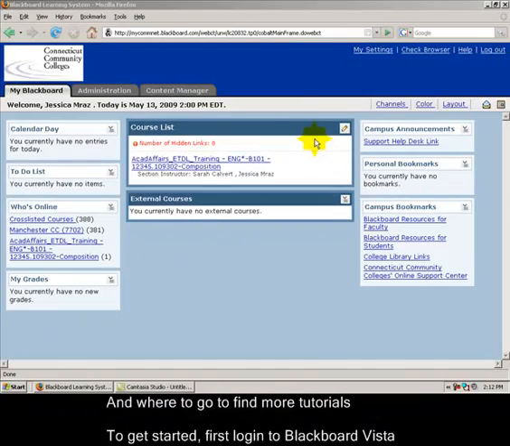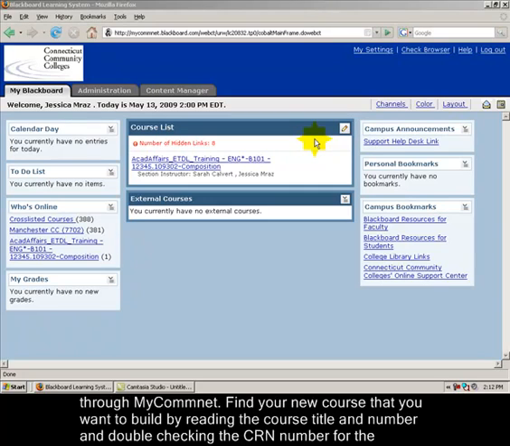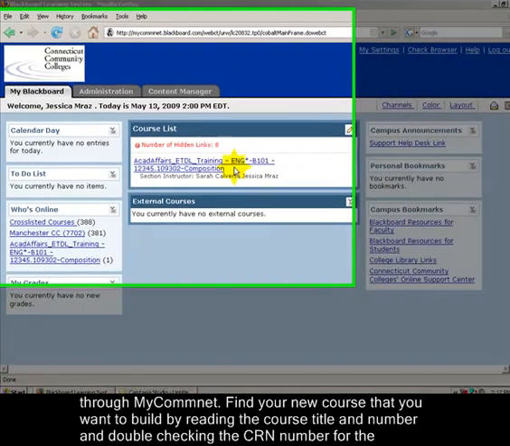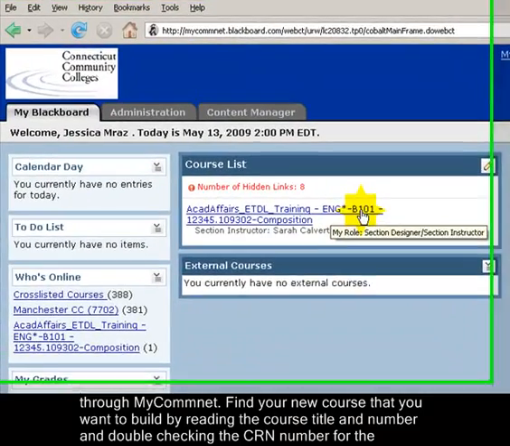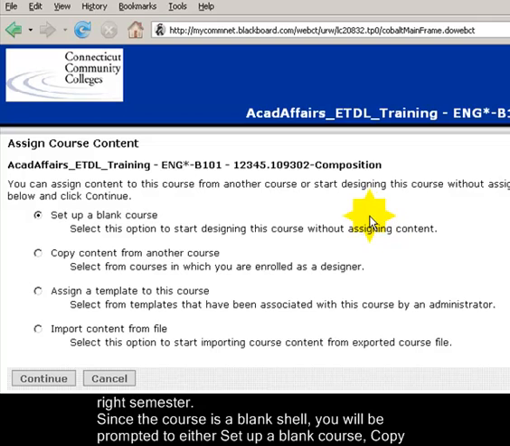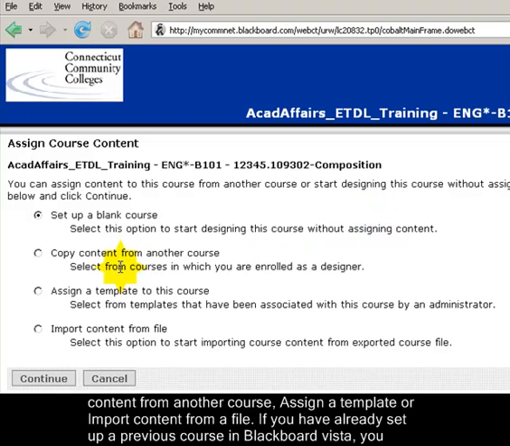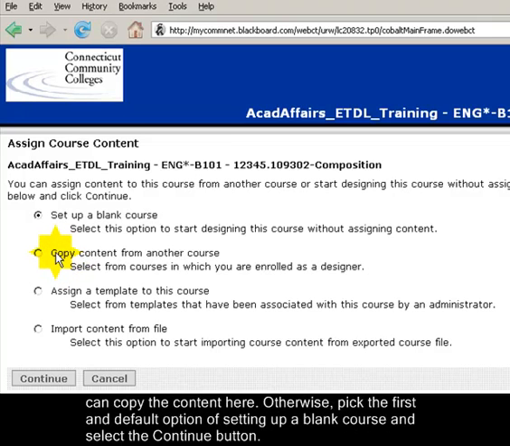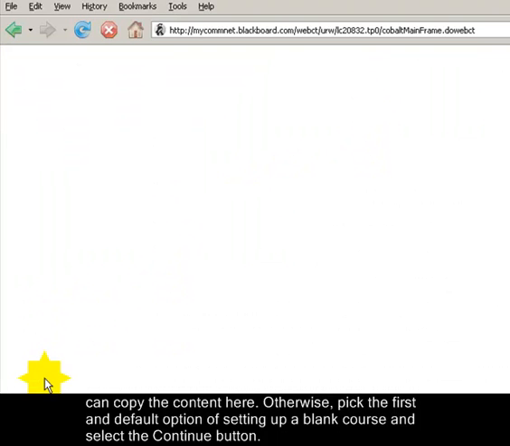To get started, first log into Blackboard Vista through My CommNet. Find your new course that you want to build by reading the course title and number and double-checking the CRN number for the right semester. Since the course is a blank shell, you will be prompted to either set up a blank course, copy content from another course, assign a template, or import content from a file. If you have already set up a previous course in Blackboard Vista, you can copy the content here. Otherwise, pick the first and default option of setting up a blank course and select the Continue button.